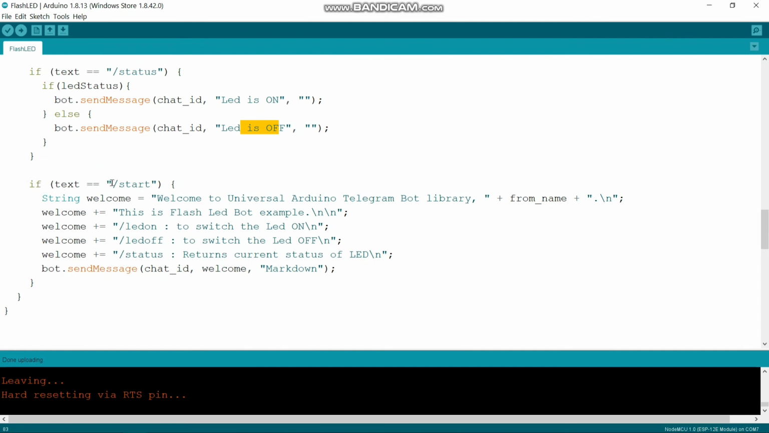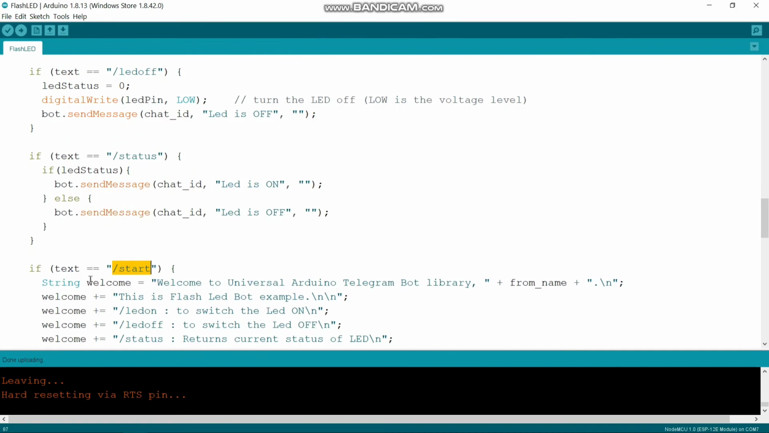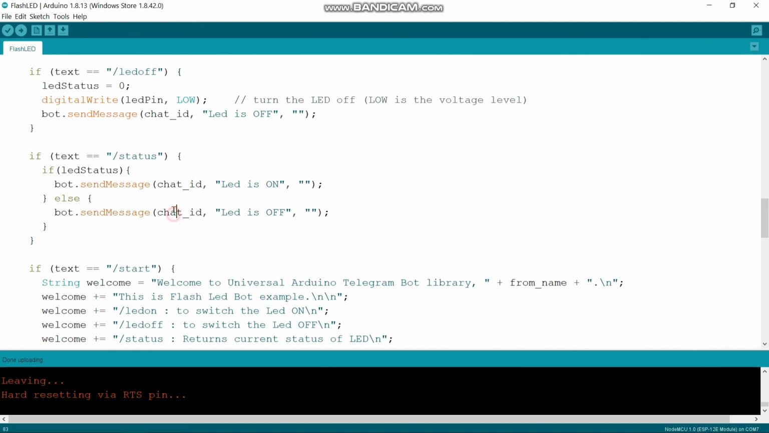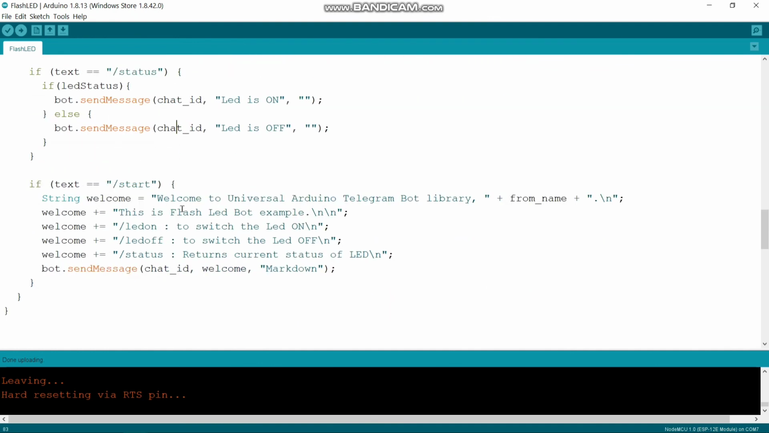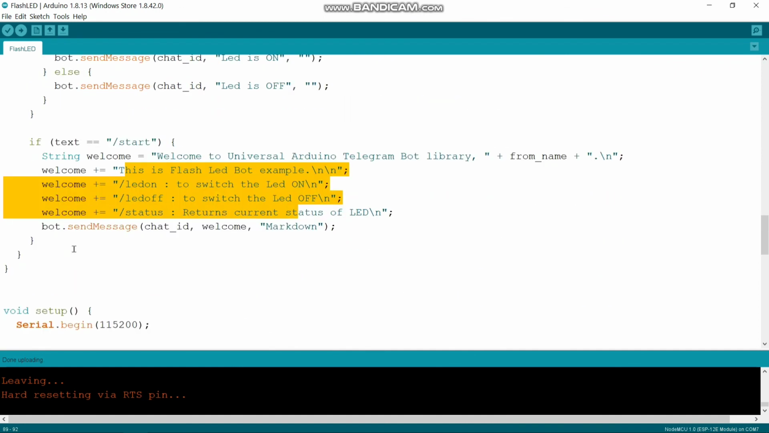And if text is equal to start, this is the start of any conversation allowed. To make the LED on, LED off or status functions work, first of all a guest should type start and then he gets all these messages, so that he gets a menu on the chat box and he can select any of the functions.